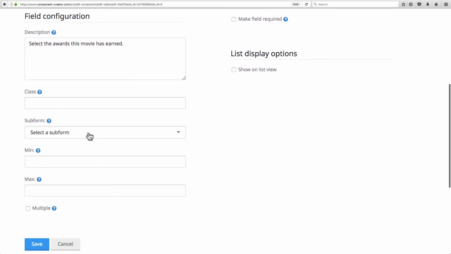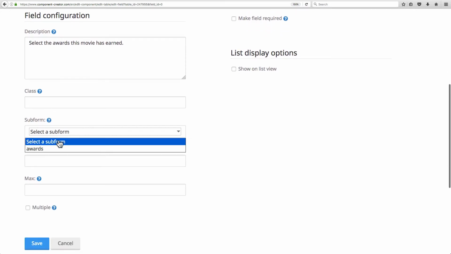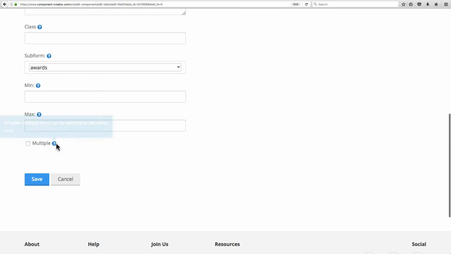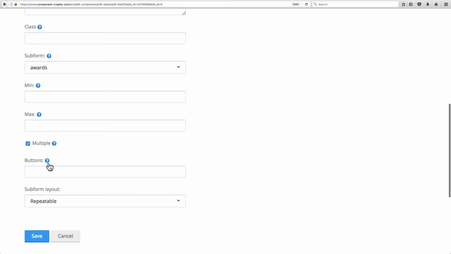Under subform, we need to select one of our subforms. So we created the awards subform. Now, multiple here gives us the ability to select multiple options in the subform. So that's where the real power comes into play. We can add multiple awards within this single movie database table without having to have a separate cross-reference table with our list of awards. So let's go ahead and select multiple here. And we'll just leave this as the default, the buttons that are available, add, remove, and move. And the subform layout, we'll just leave it as repeatable.